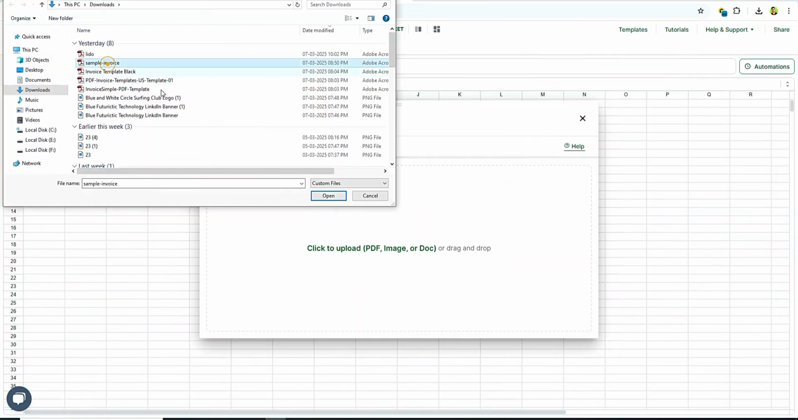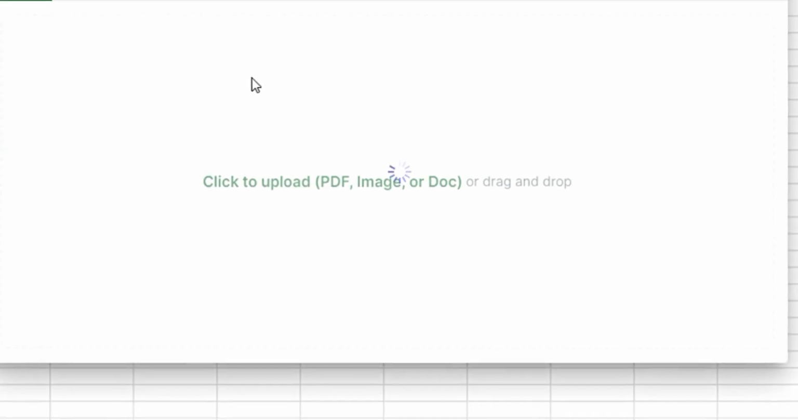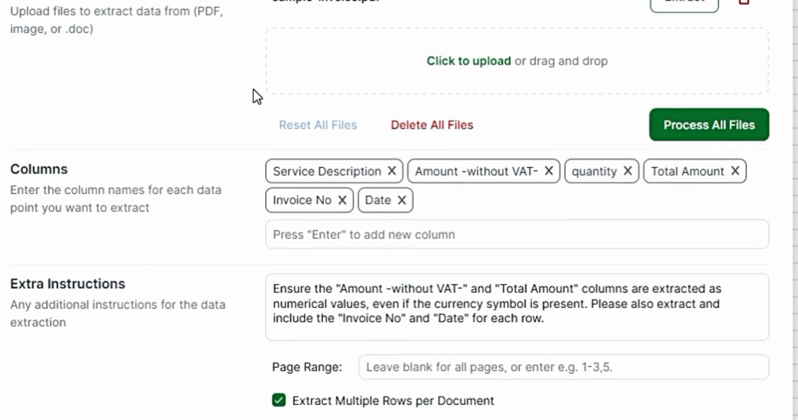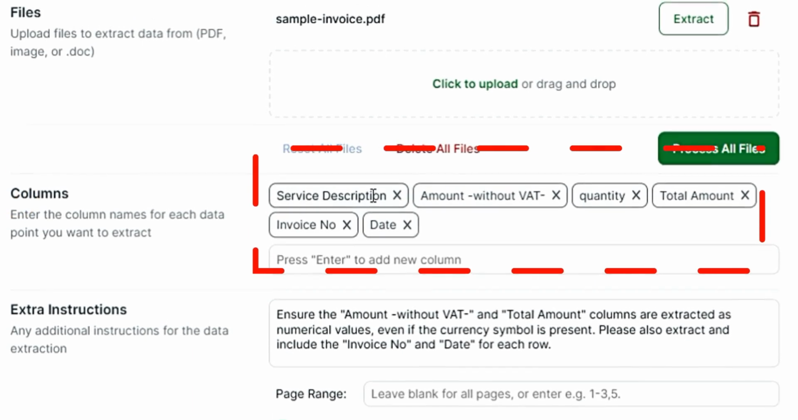Whether you're a business owner, accountant, or data analyst, this method will boost your productivity and make invoice management hassle-free. Watch till the end for a bonus tip on how to automate recurring invoice processing.